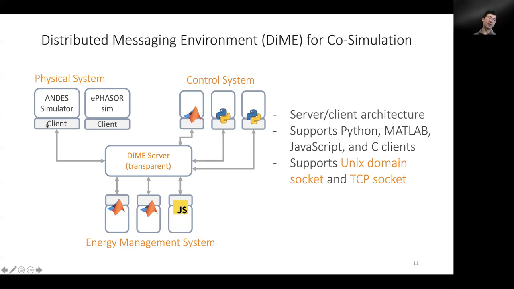Since we can have different clients here, for example, in the physical system, we can have one ND simulator, which will be the second part of the talk. Functioning as a physical system, we can achieve interoperability by swapping out the ND simulator and swapping in the ePhasorsim real-time simulator, as long as we interface the same client interface to the testbed. So as long as the interfaces are the same, the other parts will be agnostic to the simulator that we're using.